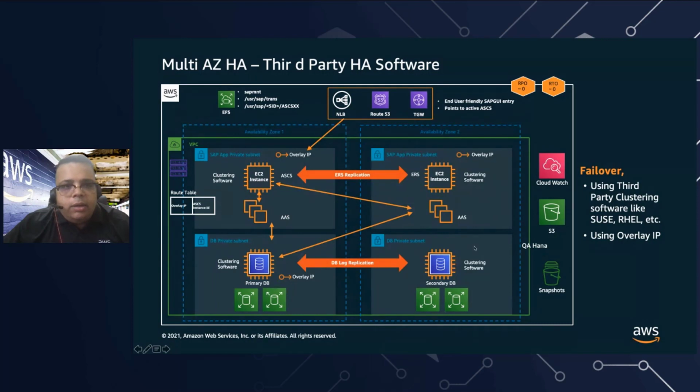And then this entire HA architecture works with the concept of what we call within AWS an overlay IP. So what is an overlay IP? Overlay IP is nothing but, think of it as a virtual IP. The overlay IP will point to the active ASCS instance at the time. So in case this instance goes down or there's some kind of issue and the failover happens to the other instance where ERS is running, then the overlay IP will be moved. This is usually taken care of by third-party clustering software like from SUSE, Red Hat, and so on.